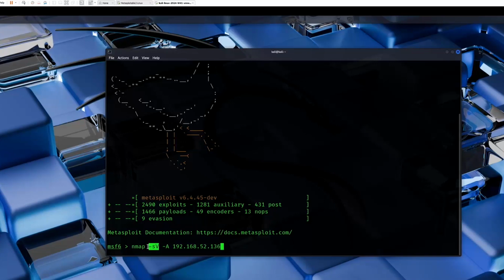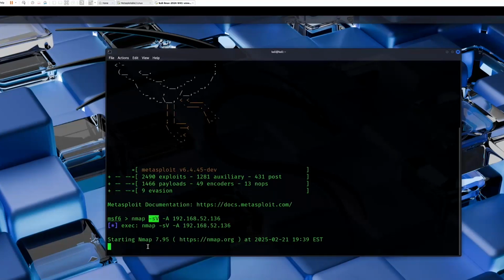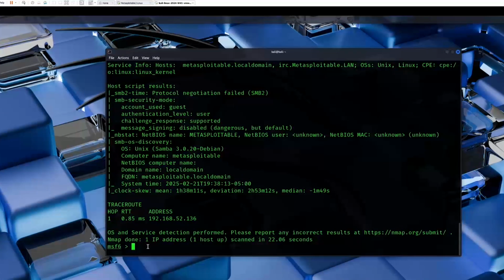And then we have the hyphen capital A flag. It's an aggressive scan. Basically, this option enables multiple advanced Nmap features, for example, OS detection, version detection, script scanning, and traceroute. So let's run this command. Nmap is now running, scanning the IP address. And let's see what happens. It'll take maybe 10-15 seconds. Here we go.